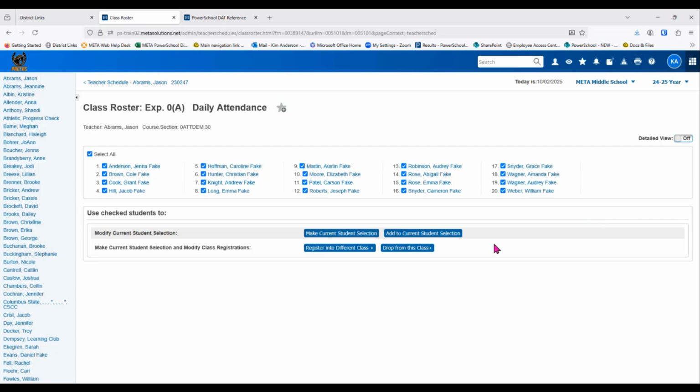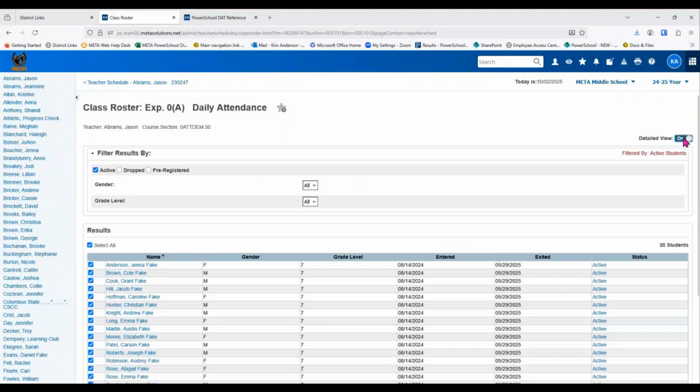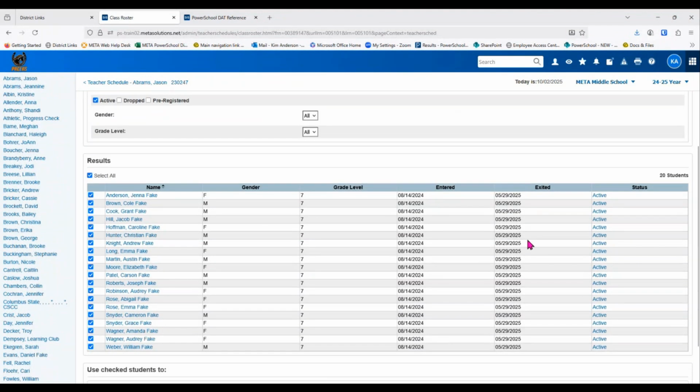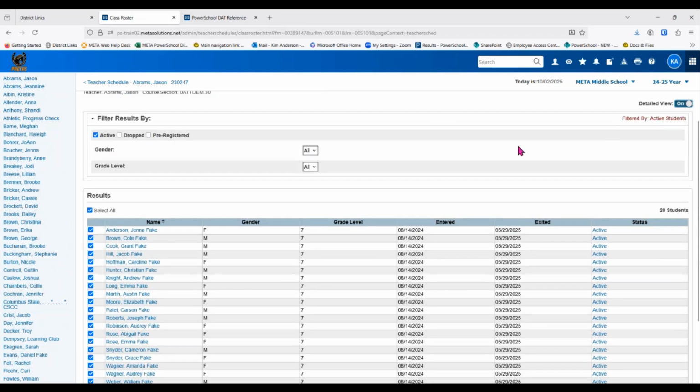I have my detailed view on. You can turn the detailed view off and just get your student information here. If you just want to look at names, you can still click on each student and make that student your current selection. But I like this detailed view. I like to see when the student entered and exited, what grade level, and so on.